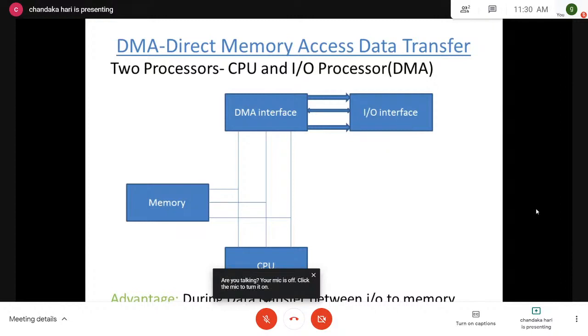Now, how you get this question in GATE: in which method of data transfer is the processor participation 100% eliminated during I/O to memory? A. Program control data transfer. B. Interrupt initiated data transfer. C. DMA transfer. D. None of the above. So the answer is DMA transfer, C. This is a question we have already got in GATE.